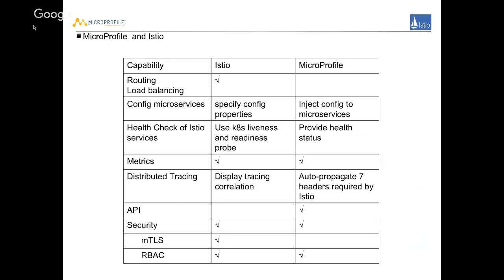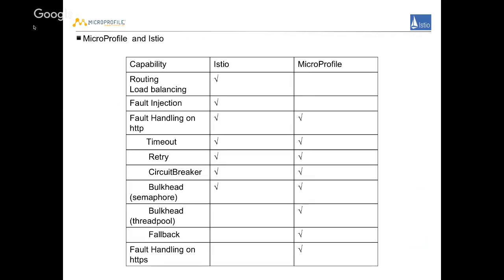So basically, MicroProfile JWT will check the authentication and authorization, and then Istio also checks the authentication and authorization. Once your microservice fulfills all the authentication checks, the request can go through. And the routing and load balancing is done by Istio, and fault injection, Istio can do that.